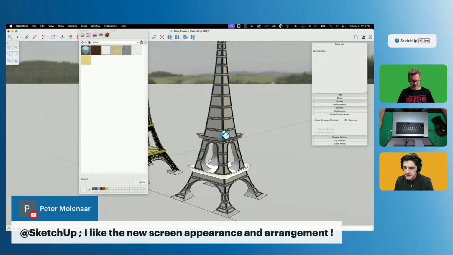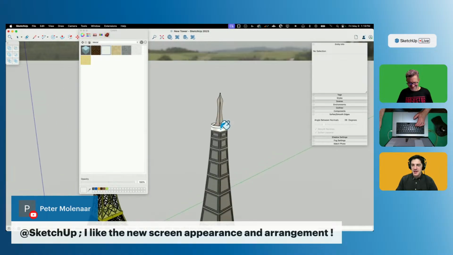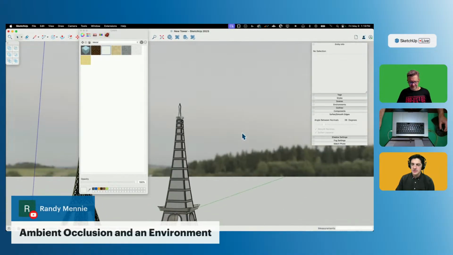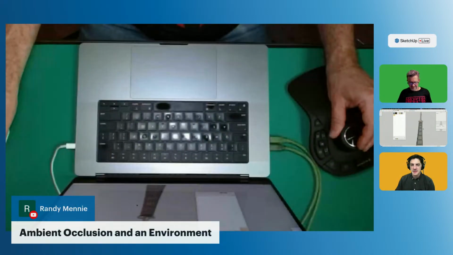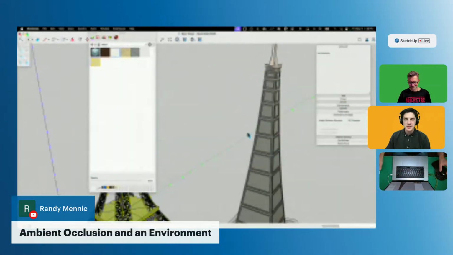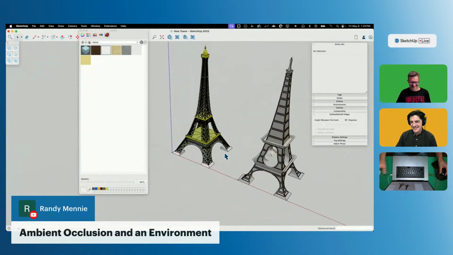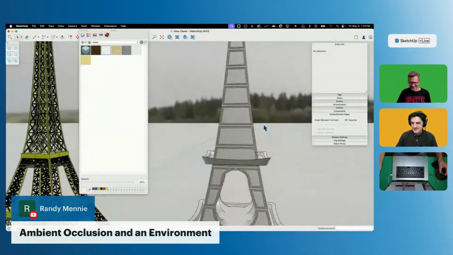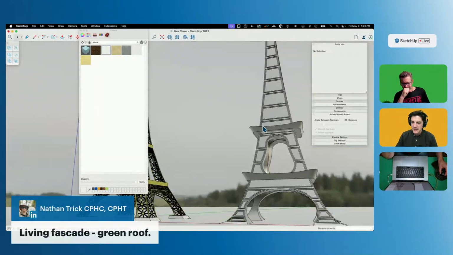Hey, Peter says he likes the new screen appearance and arrangement. Yay, thanks. We got one. We've been using the same setup for quite a long time, so we decided to mix it up. It's fun because then we can flip between stuff like this. Ooh, overhead view, me full screen. This is the most important stuff here. And of course, bring people's comments up, which is fun.